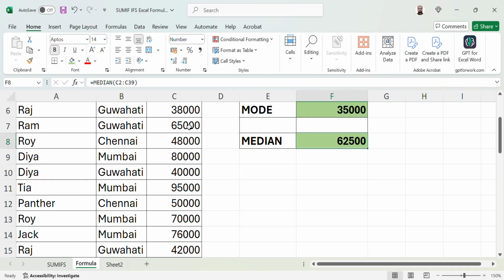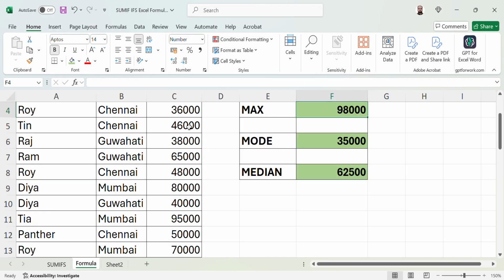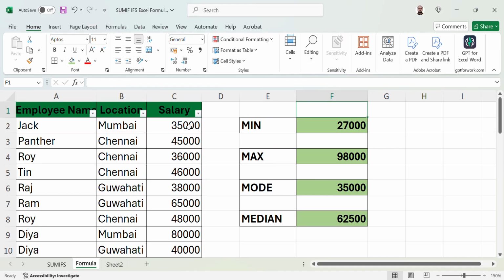So on this basis you can use these functions, minimum function, maximum function, mode function and median function, at your workplace based on your requirement.